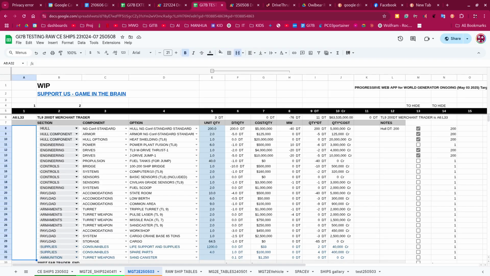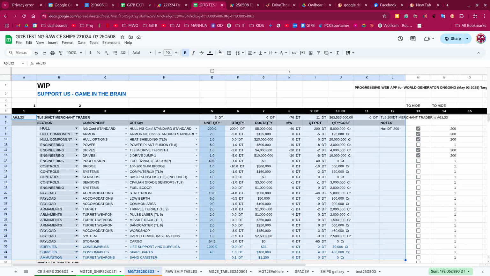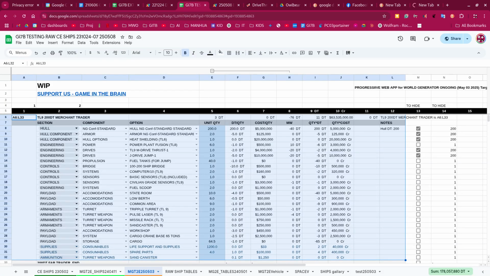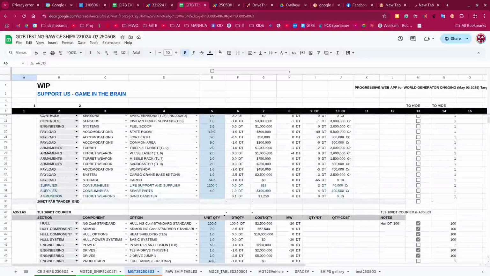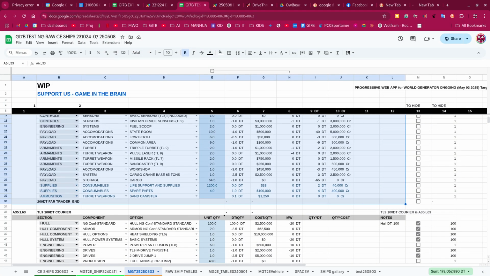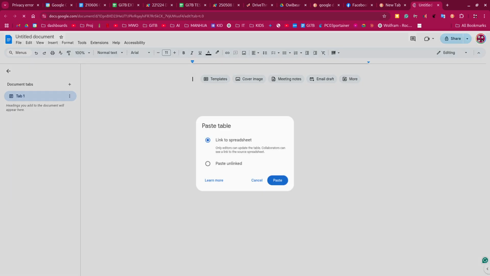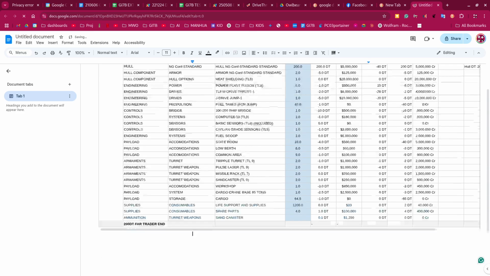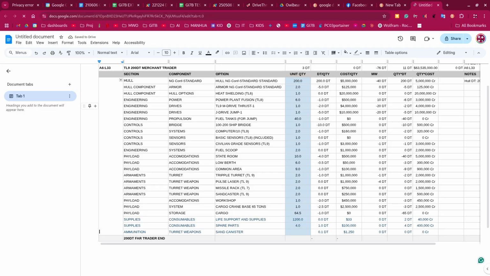One of the other things I wanted to do was you can copy paste this to a doc file. So if I open a new doc file, paste unlinked, so we can copy it. You'll notice this will have all the stats.